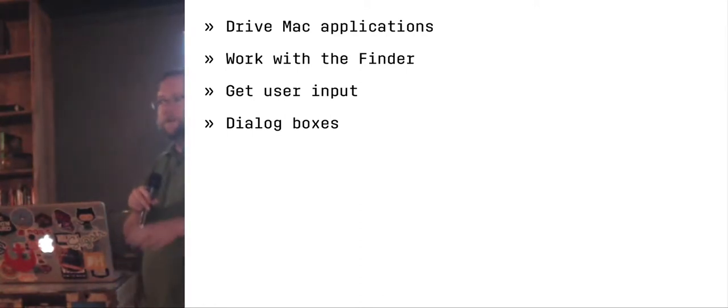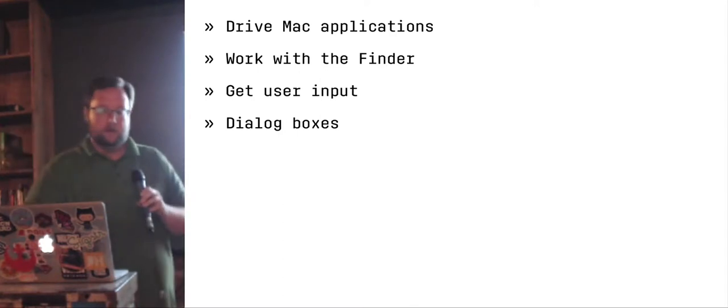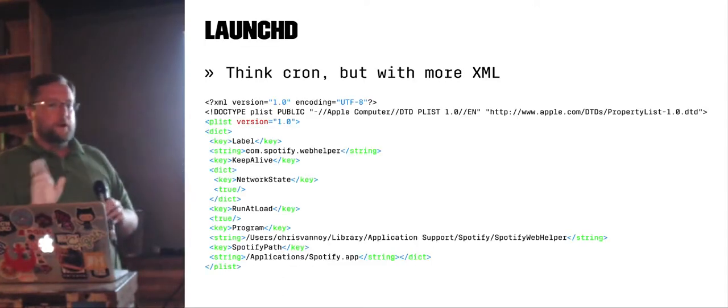Most applications on your Mac come with these AppleScript dictionaries that are sort of hidden. They don't pop up in your face saying, woo, look at all this stuff you can do. Instead they come embedded with these dictionary files that walk through all the stuff you can do. Don't worry, we're going to get to Ruby. Just wait. Another piece you might want to know about is LaunchD.